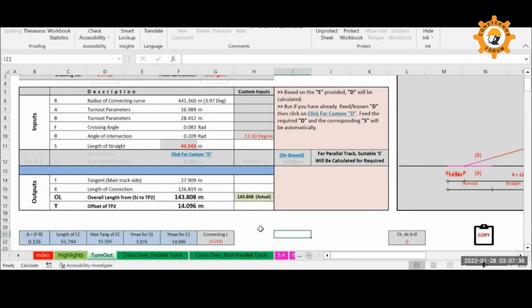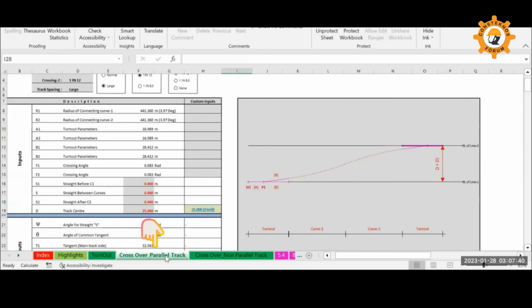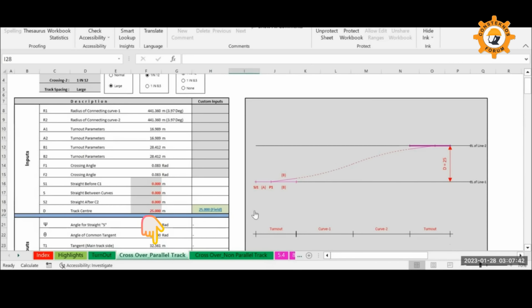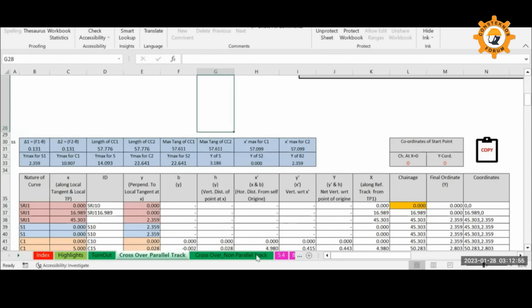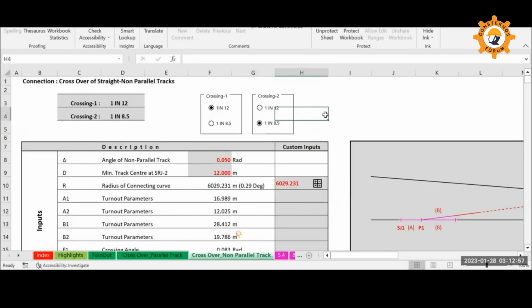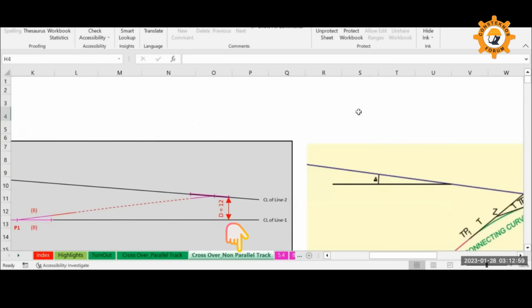Now come to the next sheet, which is for crossover between parallel lines. Select the field condition from here, fill in your required values here and you are done. Everything else is similar to the previous sheet and it is self-explanatory. Now it is the turn of the crossover between non-parallel tracks.